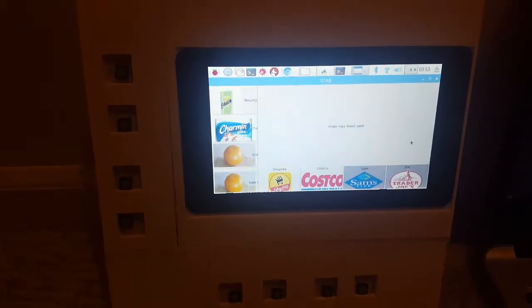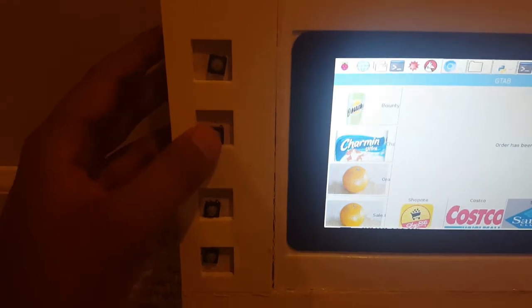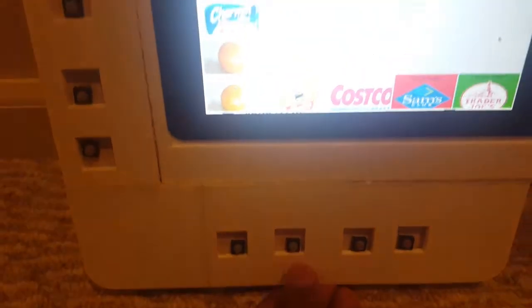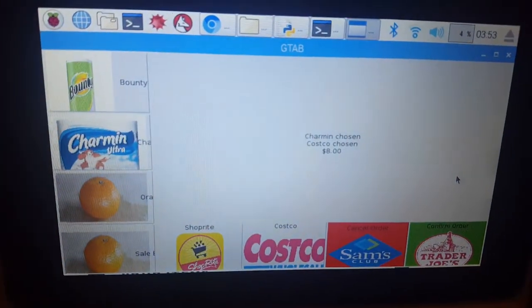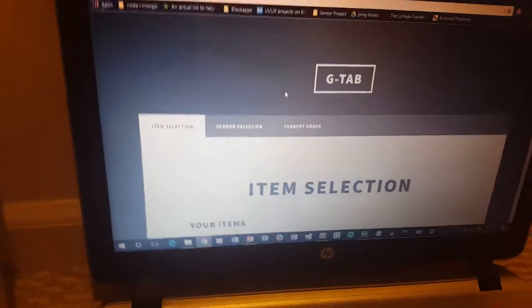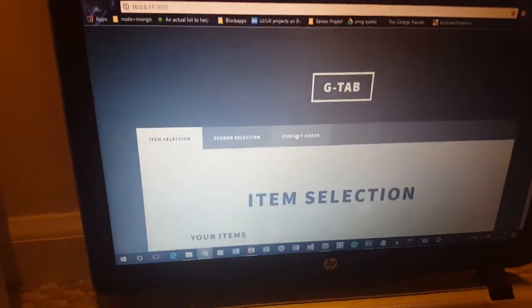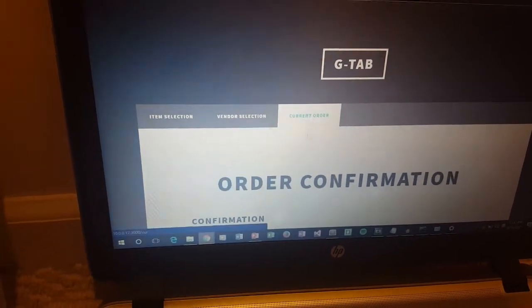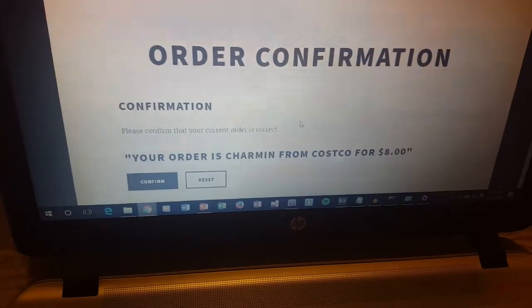So let's do an example order. For example, if we choose Charmin from Costco, it will show that we have chosen Charmin from Costco for $8. And if we confirm our order, we can check our order over here on our website in the current order page. This current order page will now show that you have chosen Charmin from Costco for $8.